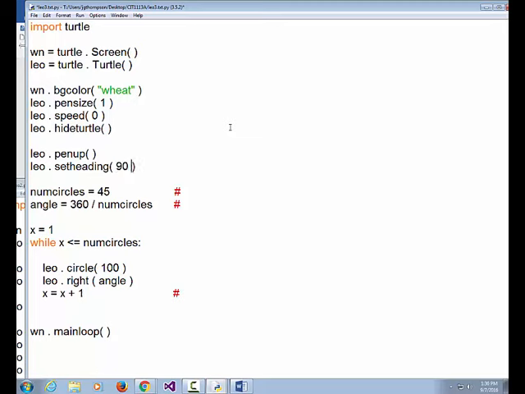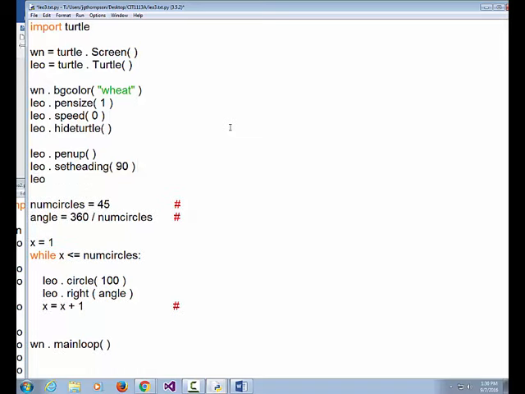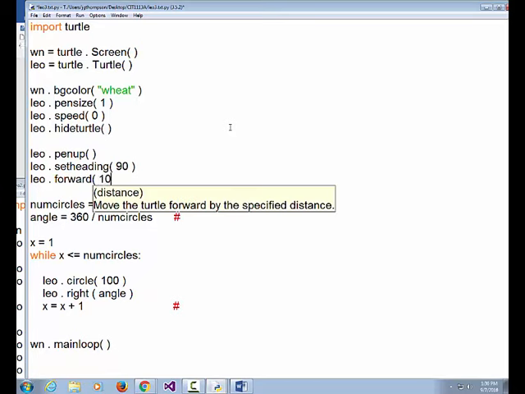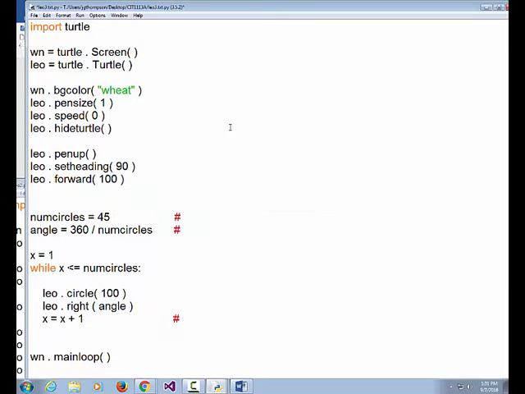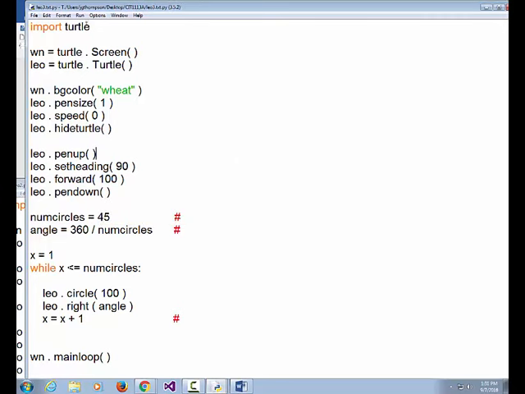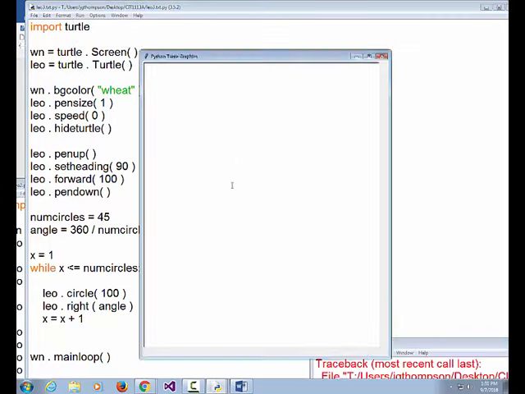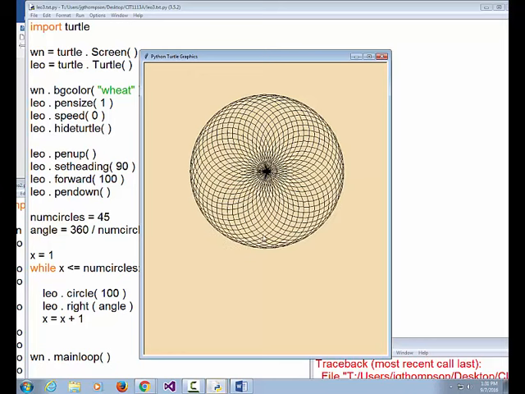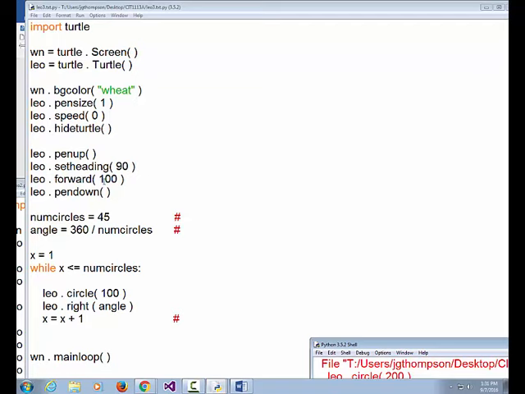That's actually not, on a compass, 0 is due north, but in turtles, 90 is due north. And we're going to go forward 100 pixels, and then we're going to lower our pin. So, it went up. You can't really tell, but if I hadn't gone forward, it drew it in a different place.